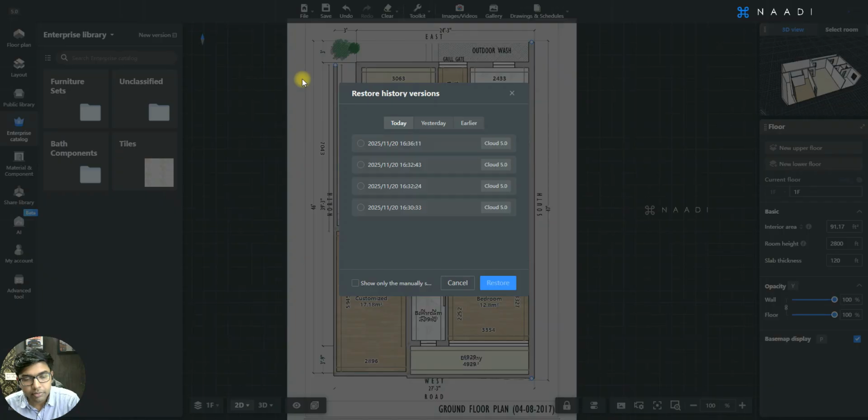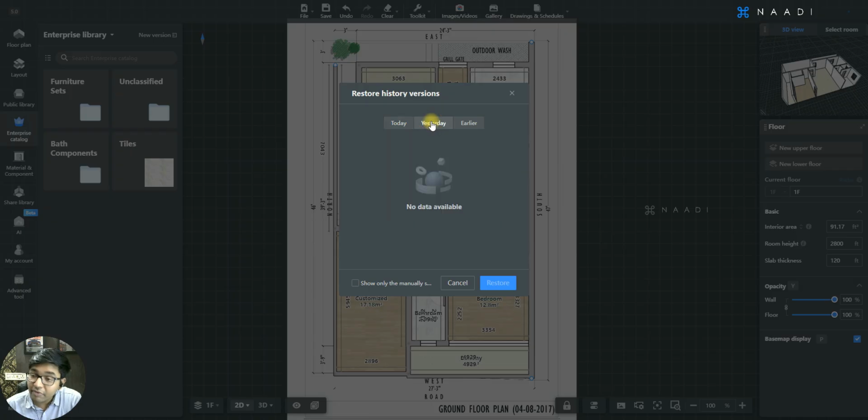If you click it, this will show you all the saves which are done for the specific project today, where it will mention the date and the time of that save. Not only today, if you have made any save for this project yesterday, you can even access it and restore it to that point. Or if you have made any save the day before yesterday or previous, you can even access it in the earlier time.